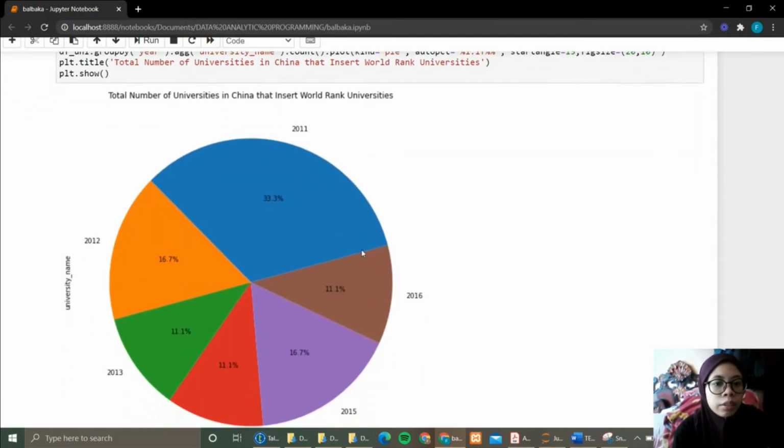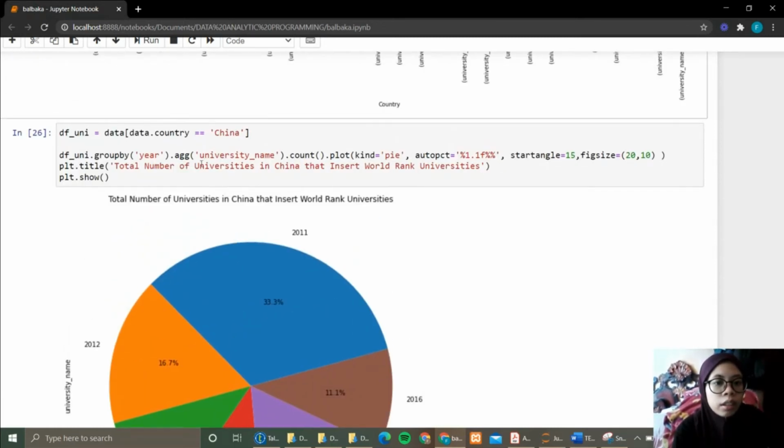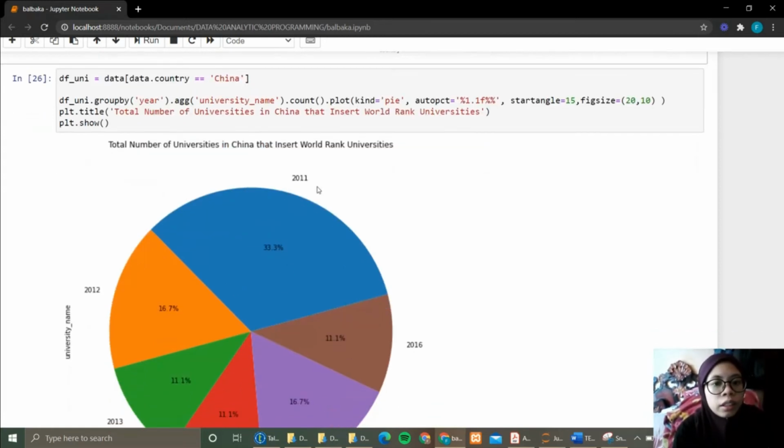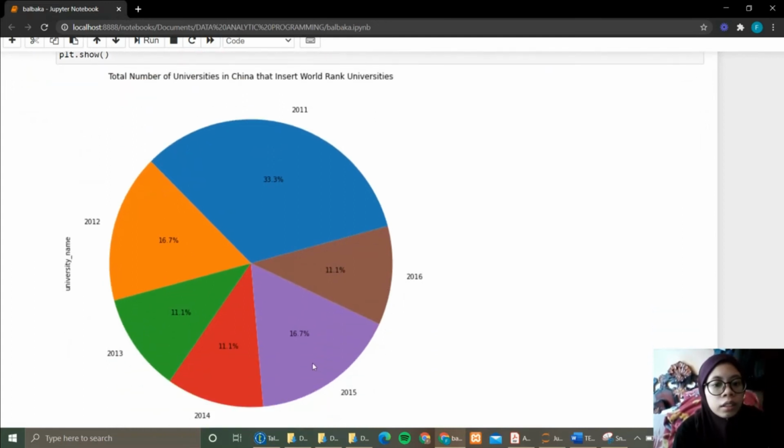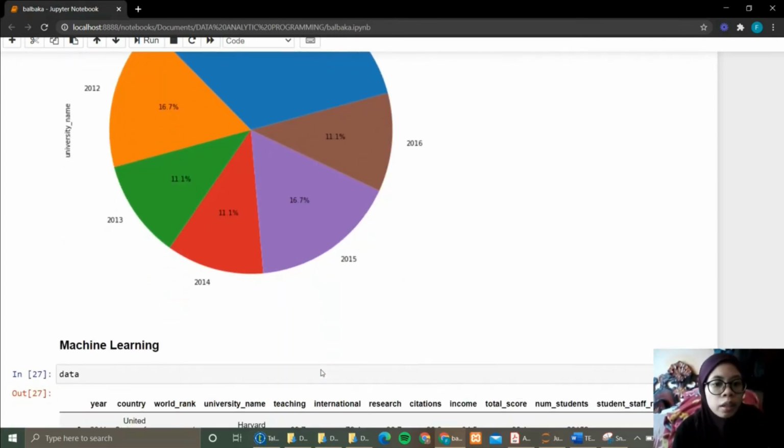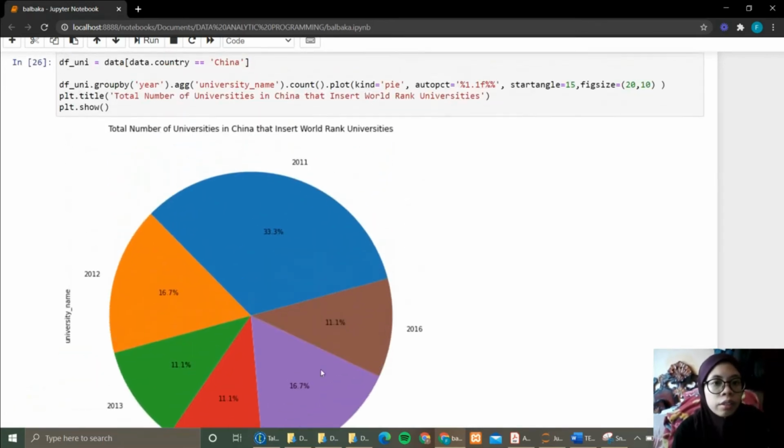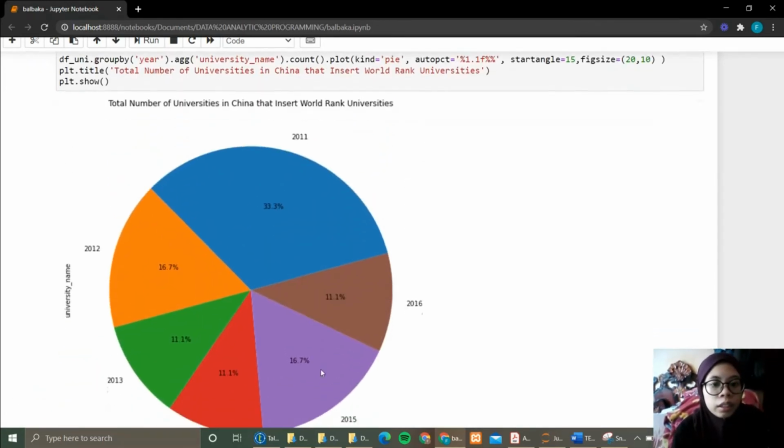So from this chart coding, we also group the universities by year, so you can see it differentiates each of the categories by year: 2011, 12, 13, 14, 15 and 16. Okay, so that's all for the data visualization.